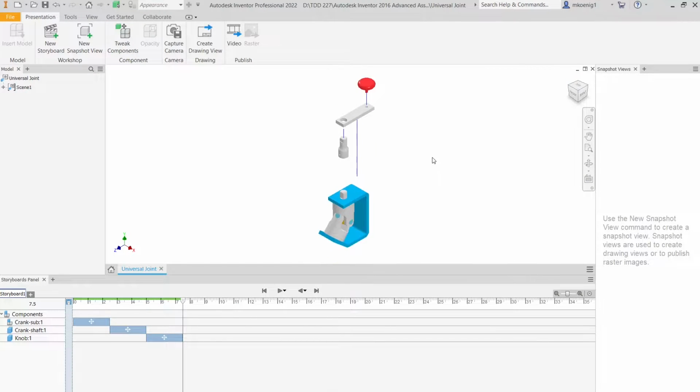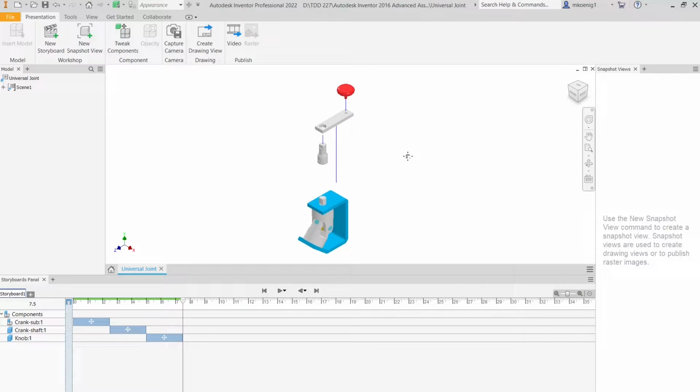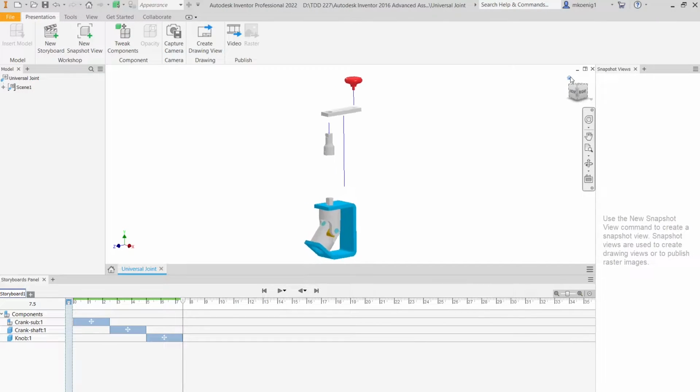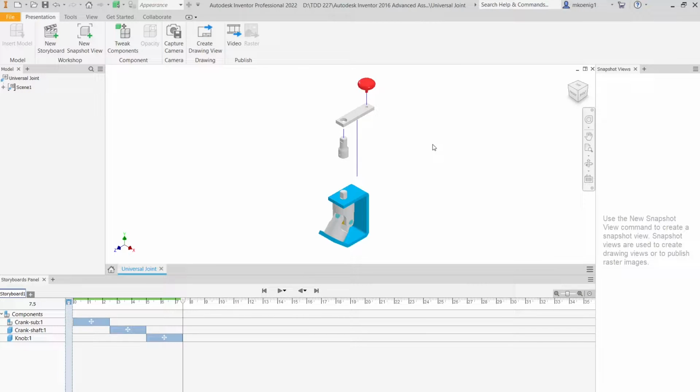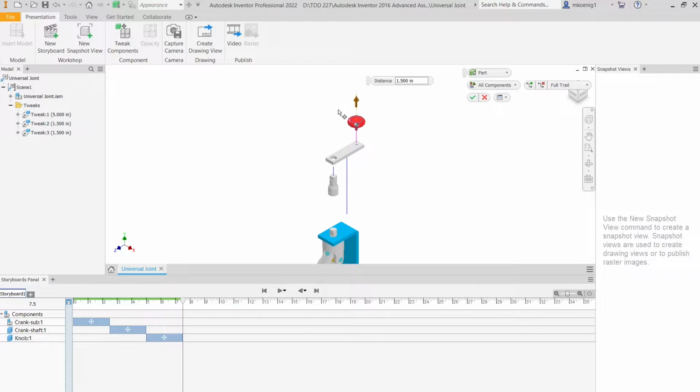So as you're doing this, you can rotate, pan, shift middle mouse button rotate, use the view cube, so you can get access to the parts you need. So as we've been adding these tweaks, they show up in the model browser under a tweaks folder. So I've got these 3 tweaks, and I can always come back in here and change the distance either by typing a number or dragging.